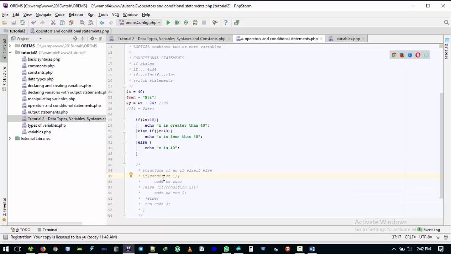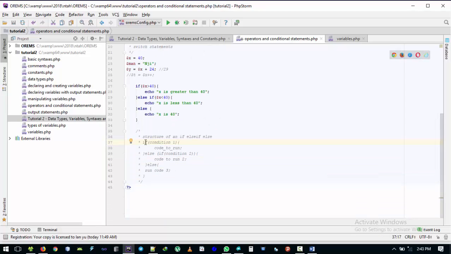Now the last one we are going to see, we've seen already the if, the else if, and the switch statement. So let me just comment these ones to prevent them from displaying.